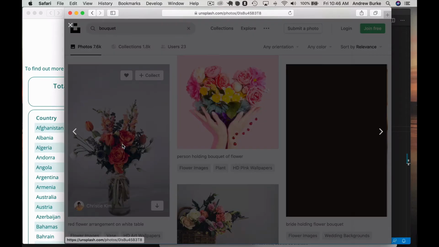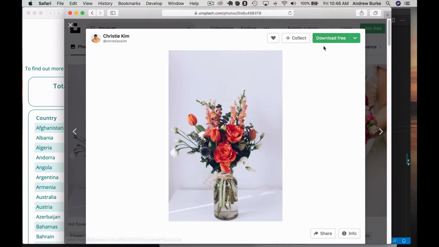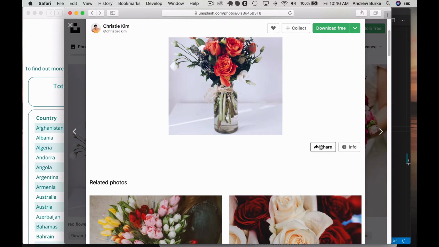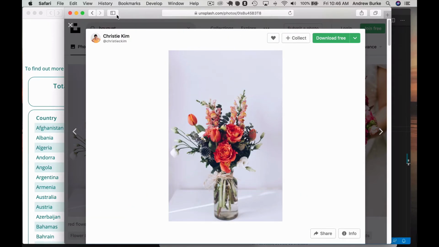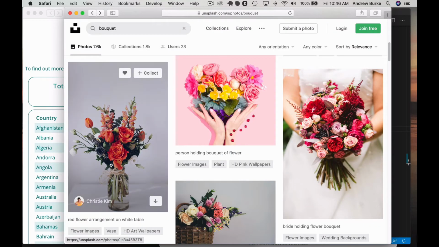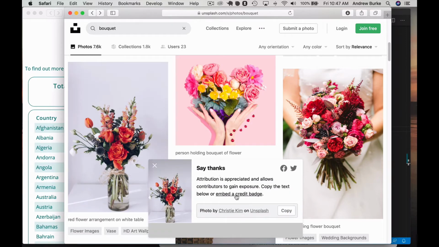Now you can click this and see more details. You can download the whole thing. You can share it. You can link directly to the image from Unsplash. But I find I like to download these and twiddle with them a little bit before I actually do anything. And they do like you to give some attribution or whatever. But we're going to do that this time.